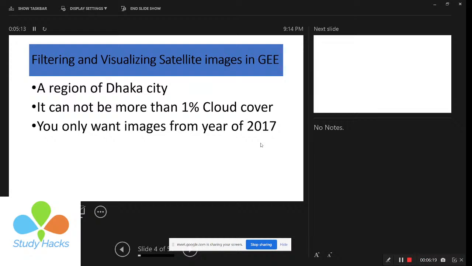Suppose I want only the images with not more than 1% cloud cover. I want only those images, and only for a specific time period. It can be dry season, wet season, or any time period I want. So when you want to filter the image, whether it is Landsat or Sentinel, for both you should always consider these three factors. This time I will also show you practically how you can easily filter your satellite images using these factors.